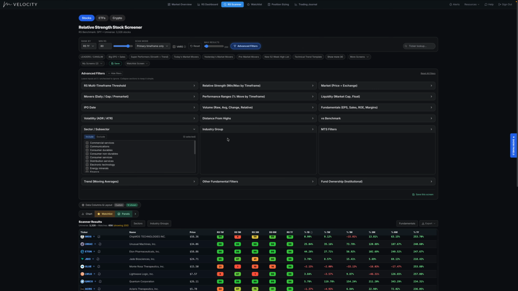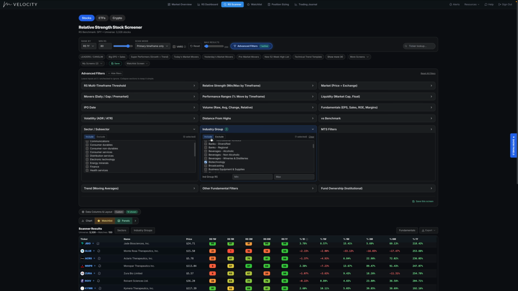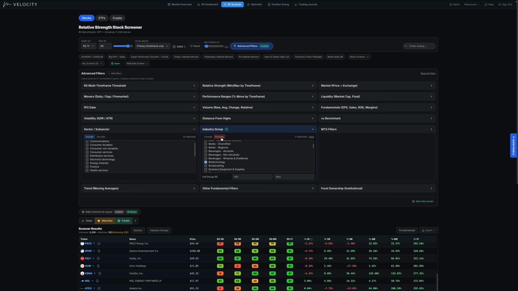Now let's do sector and industry group. I'm going to cover both of these. Basically, say you want to exclude biotechs. Some people just don't like trading biotechs. And so you could scroll through this list and look for biotech right here. And instead of include, you can exclude. Or say in your scan results, you only want to include a few areas of the market. Like I only want to look at tech, right?